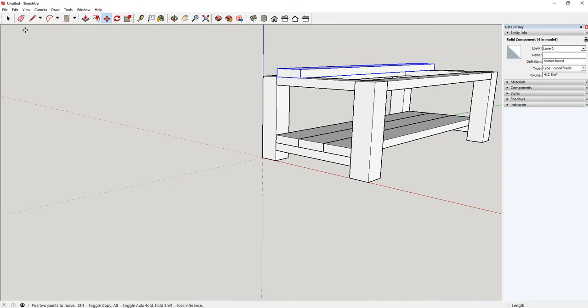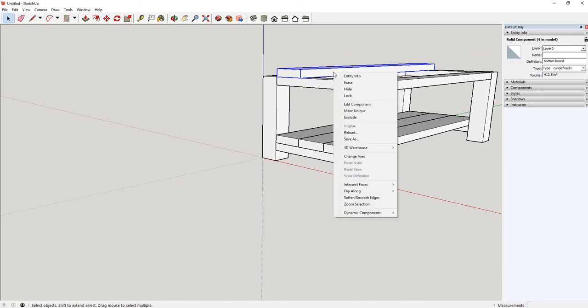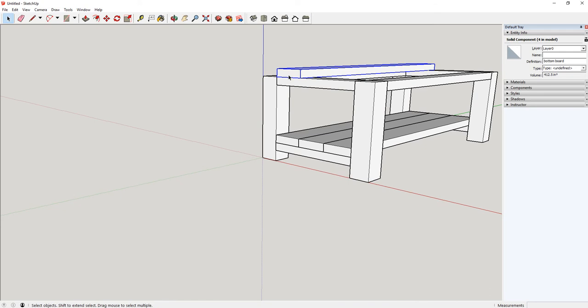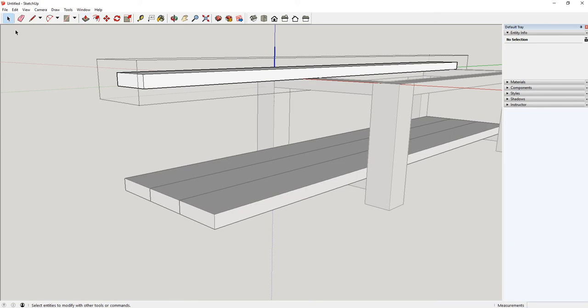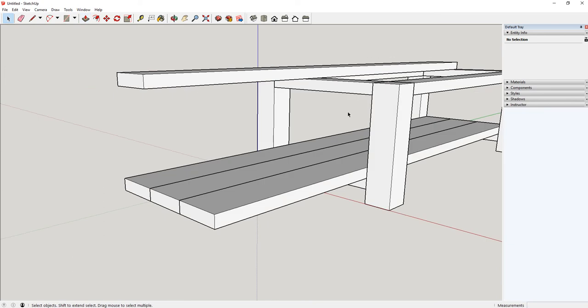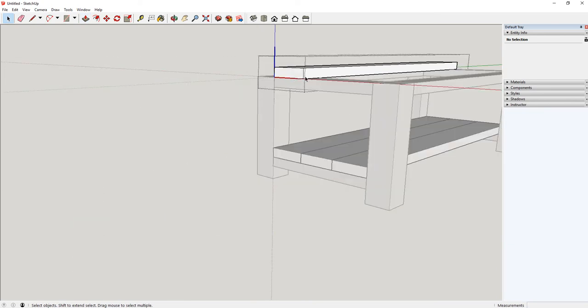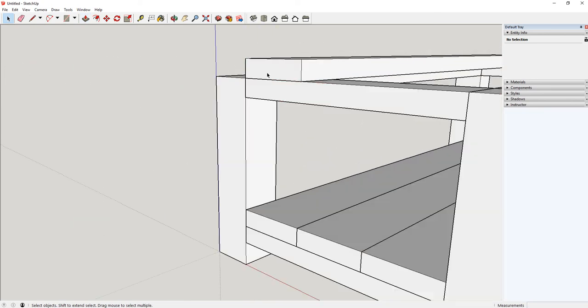I want it to hang over the edges, so I need to make this a unique component, because here's a cool thing with SketchUp. If I were to double click into this and make this board longer, I make all the boards longer, which is really cool, but not what I want to do here. So I'm going to make this component unique, and this changes it totally. So it's called bottom board 1 up here. I'm going to change it to top board.